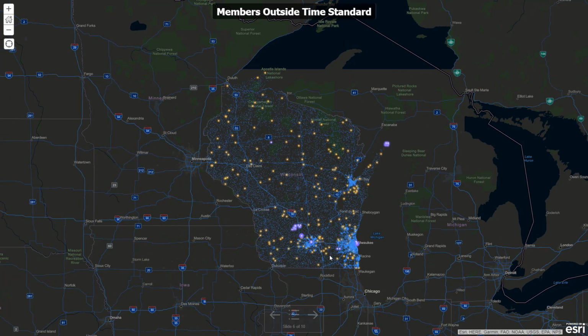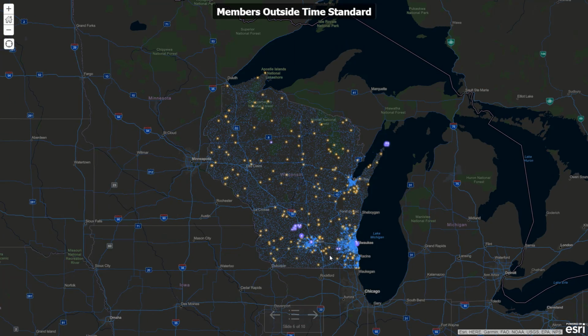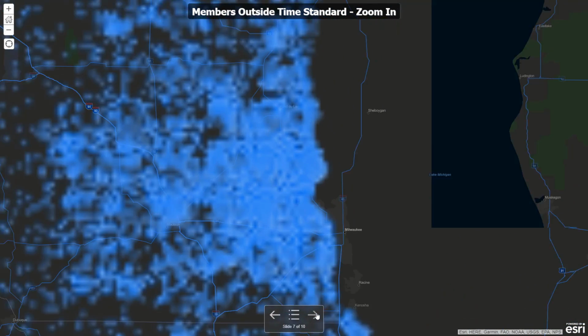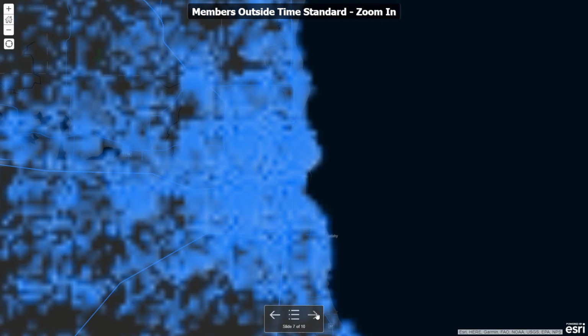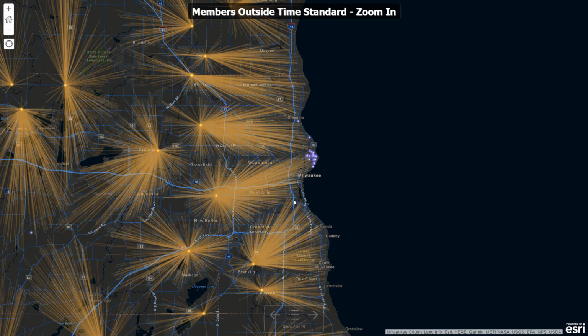In the same way, we can compare our current driving time to the standard that the state of Wisconsin has, and then we can identify in this case, for example, that even though we have many providers in the city, it is because of the traffic that we are not in compliance with the driving time for these members.